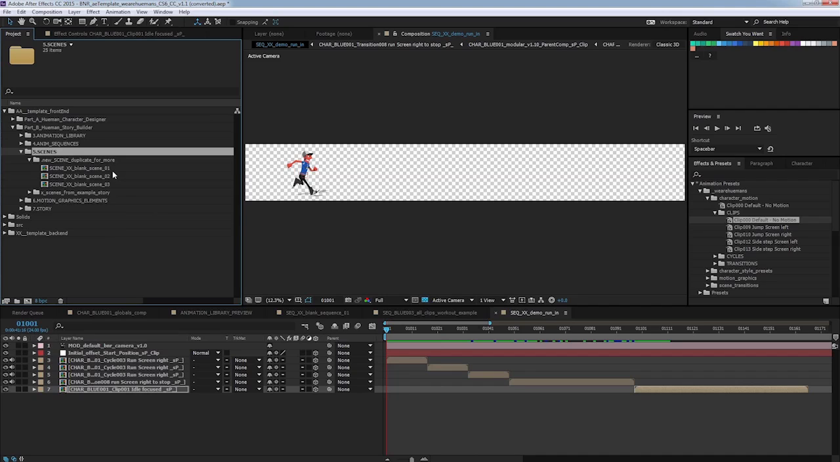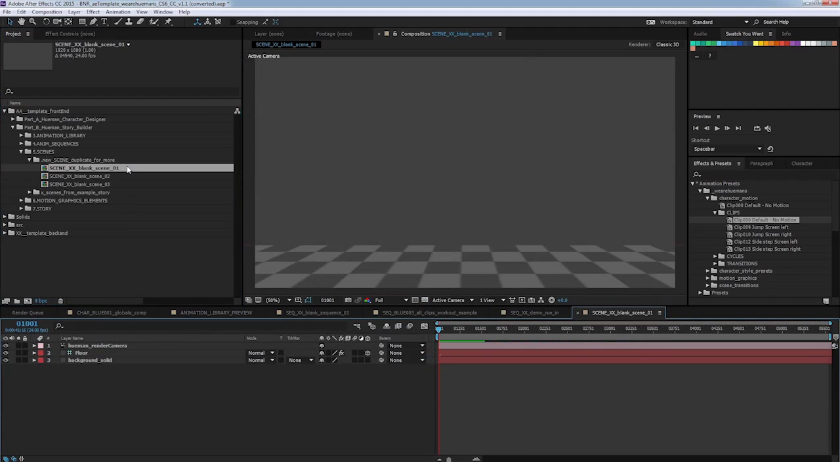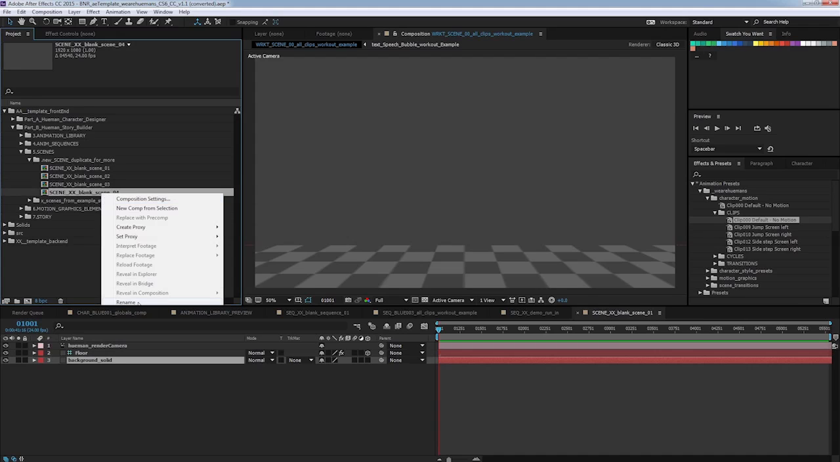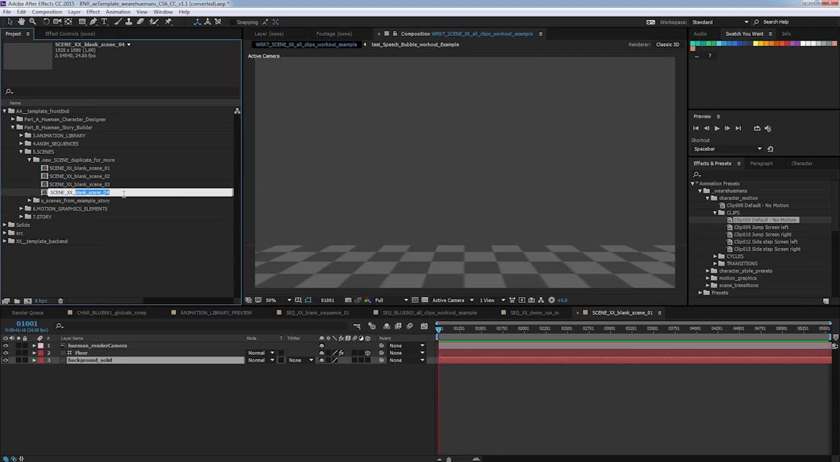So again, we've got these blank scene compositions, and if I open one of these up, you can see we've got this 1080p comp, we've got a 3D camera, we've got a guide layer for where the floor level is, and then we've just got a background color. So I'm going to create a new scene again by duplicating one of these. Hit Ctrl D, and I'm going to rename this.